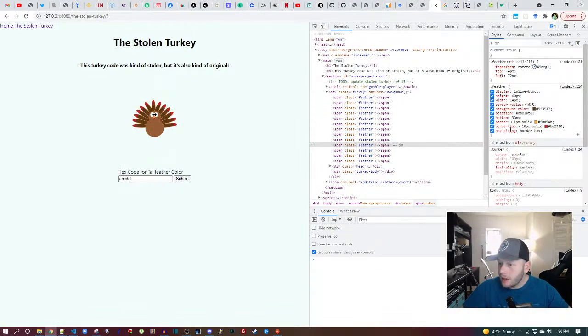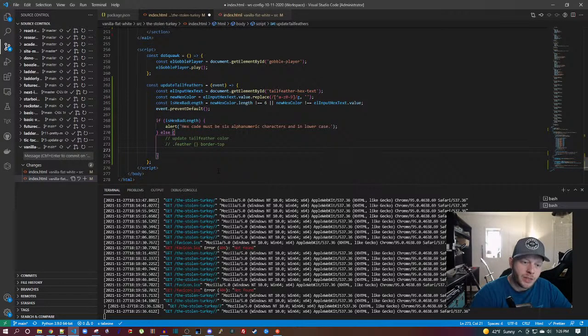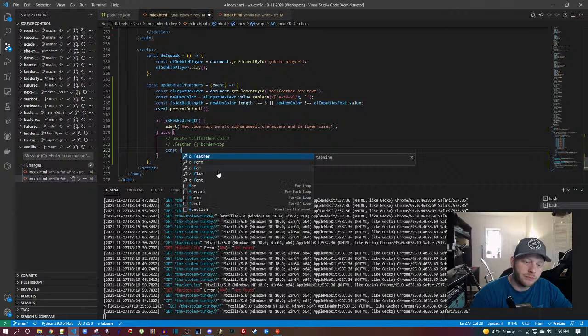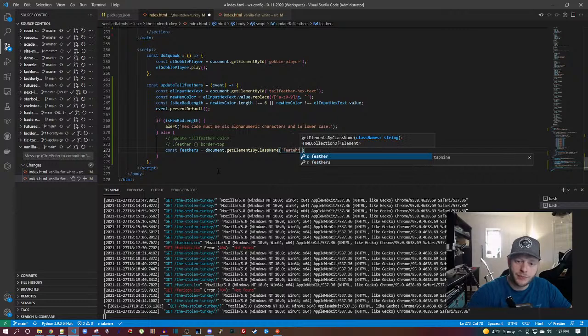And that is border top. Good deal. Okay, so let's get feathers equals document.getElements, plural, by class name. Class name will be feather.